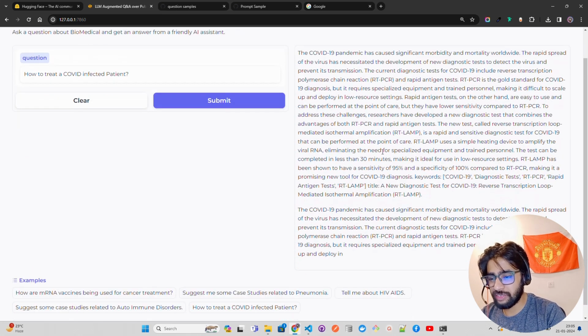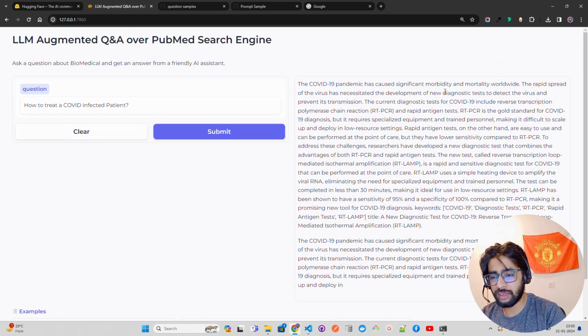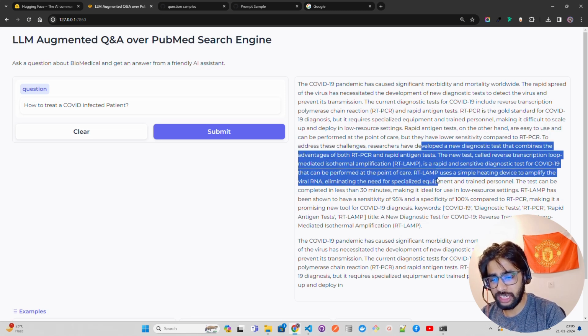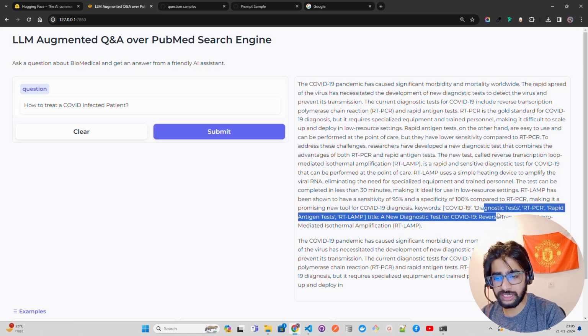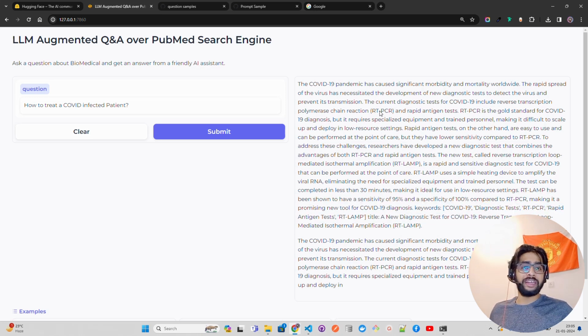And you can see it has given you the answer: significant morbidity and mortality worldwide, and so on. And it has told you how you can first identify it and how you can treat it as well. RT-LAMP has been shown to be a sensitive diagnostic method, a lot of things that are happening. So basically, it augments you in your research and discovery if you are trying to retrieve anything from the PubMed search engine. So let's start developing this application, guys.